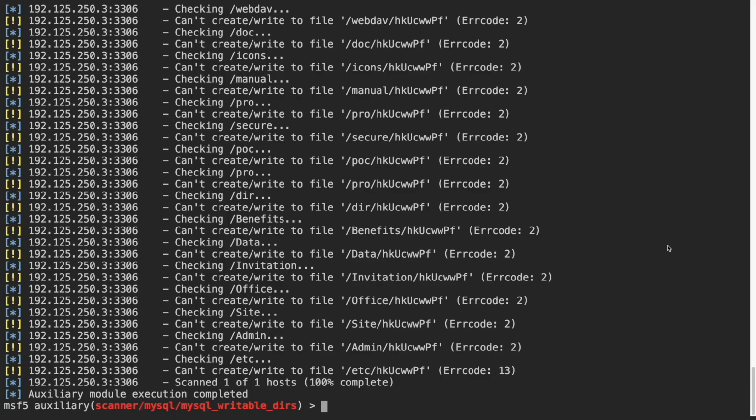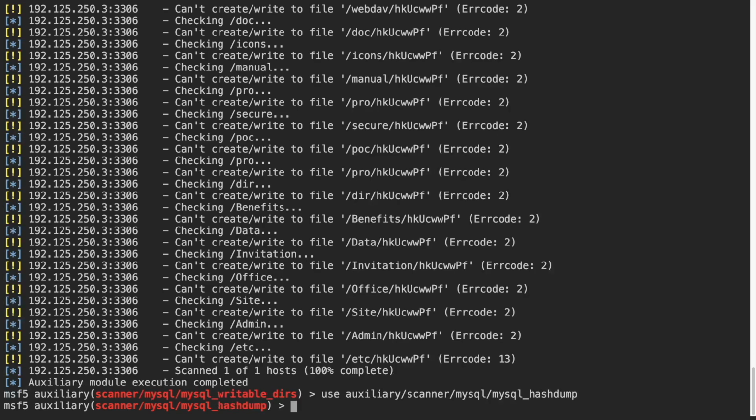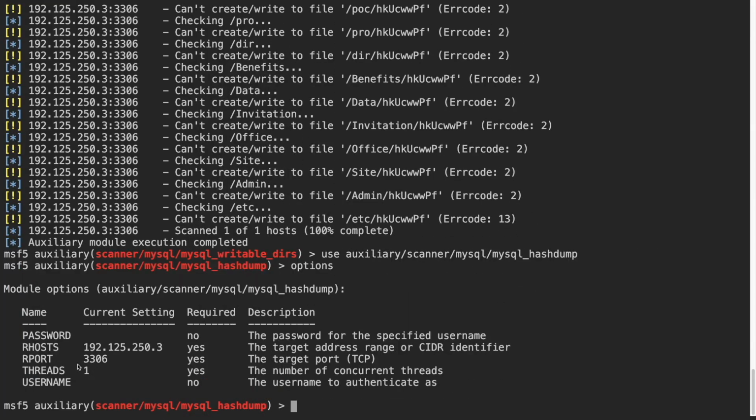Another scanner that we can use is hashdump. So use auxiliary, scanner, MySQL, and hashdump. If we run options, our host is already set because it was set as a global variable. So when we changed our module from this writable dirs to hashdump, it kept it.